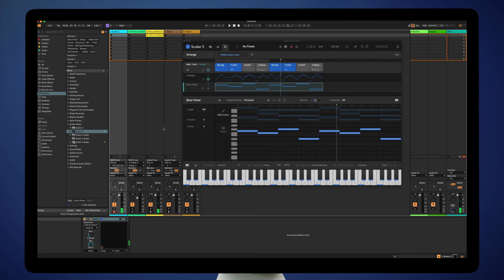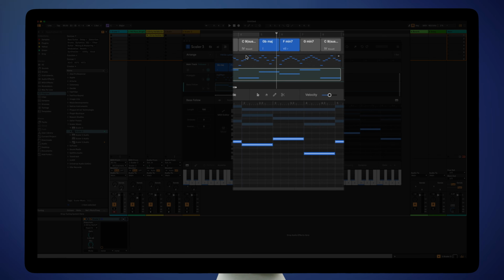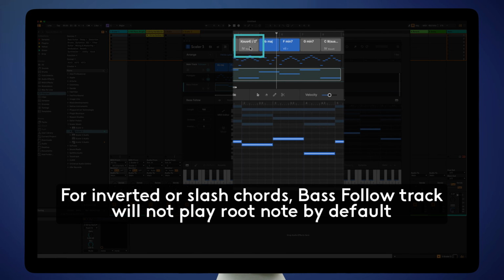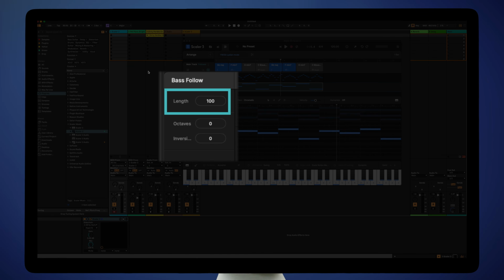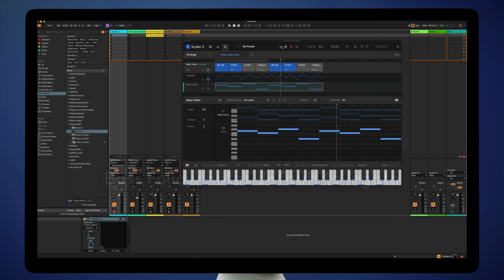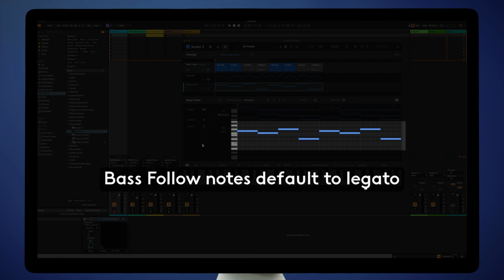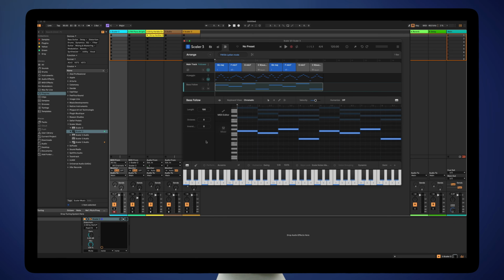But it will still respect your inverted or slash chords, such as this C over a D chord where the bass track is playing the D rather than the C. However, bass follow tracks also contain several modifiers, including length. By default, bass follow tracks play legato with a series of long connected notes. But you can shorten these notes by reducing the length modifier, all the way down to a series of staccato notes if you like.